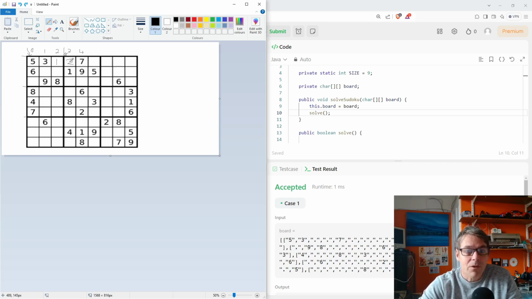If at any point you cannot find a number that fits, you return false and then the previous number will go on to try the next number. So that's basically the idea, and it's done with a recursive method. So I hope that makes sense.